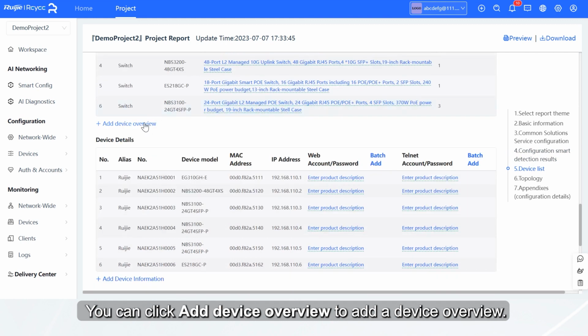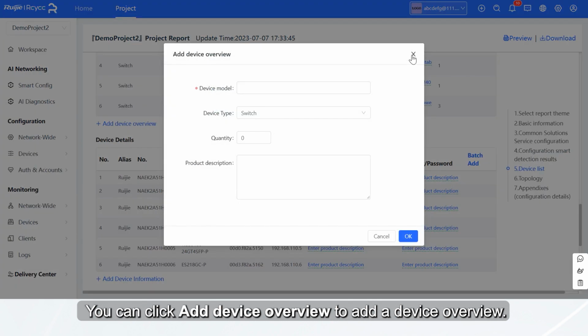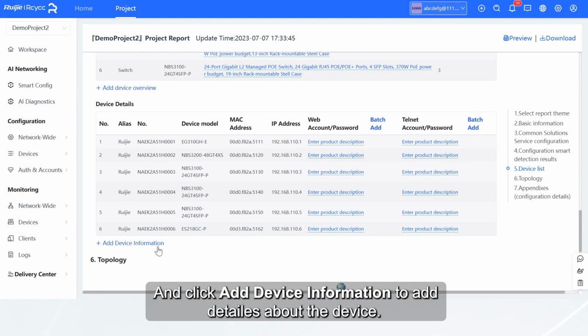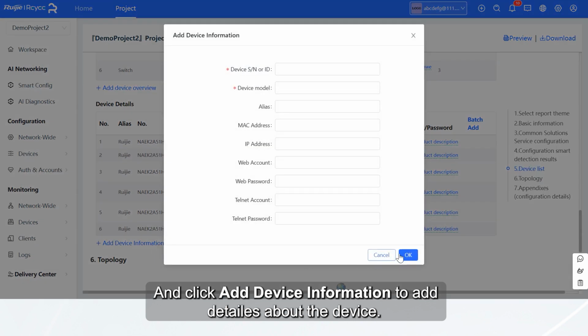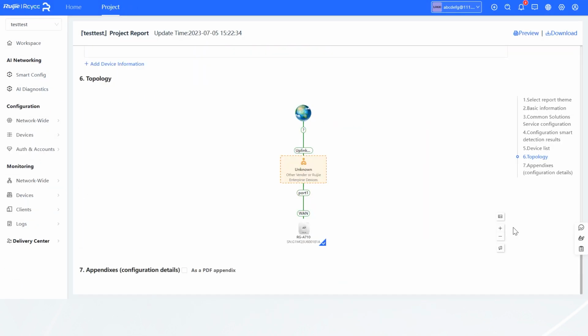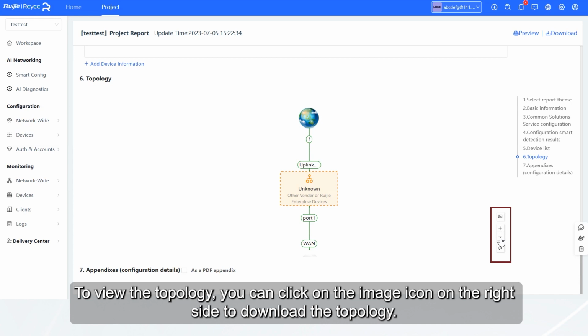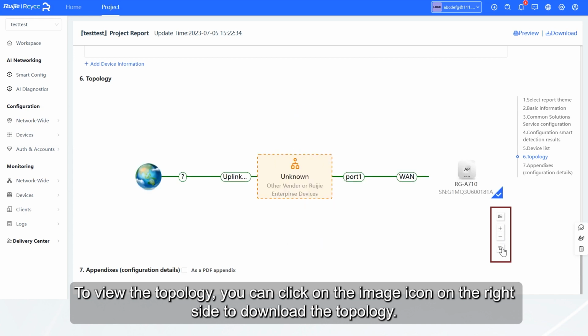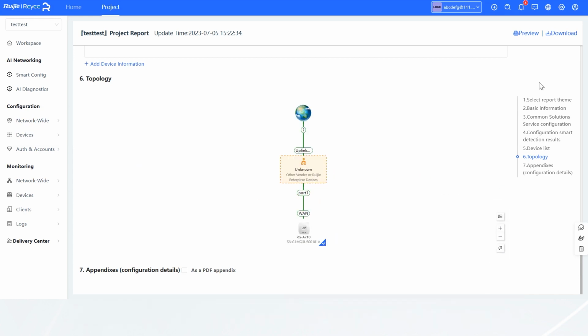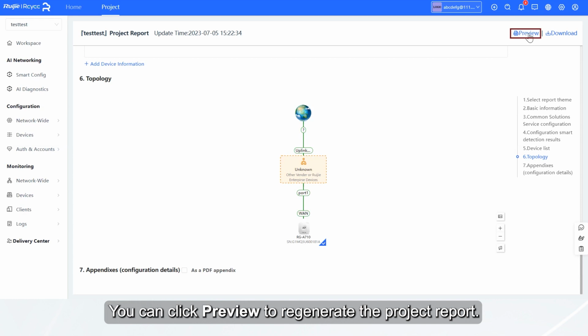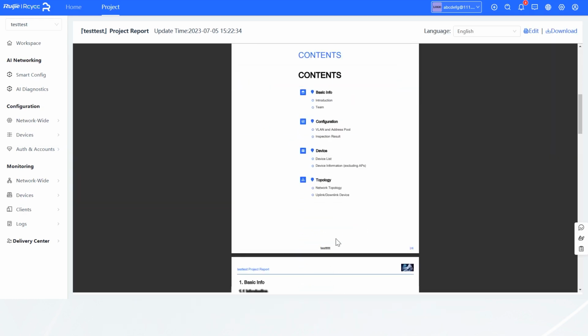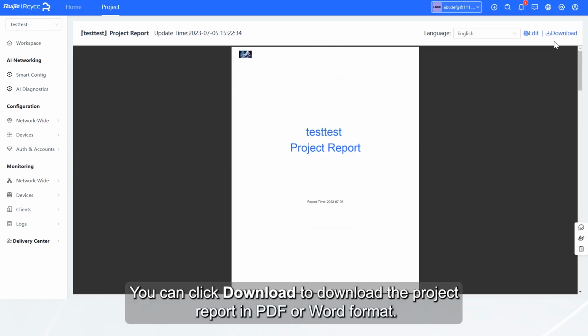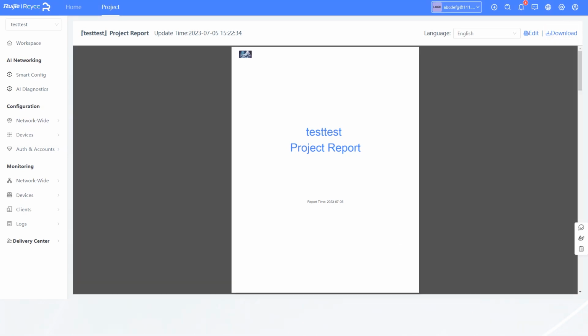You can click Add Device Overview to add a device overview. And click Add Device Information to add details about the device. To view the topology, you can click on the image icon on the right side to download the topology. You can click Preview to regenerate the project report. You can click Download to download the project report in PDF or Word format.